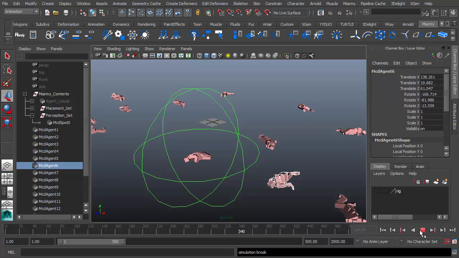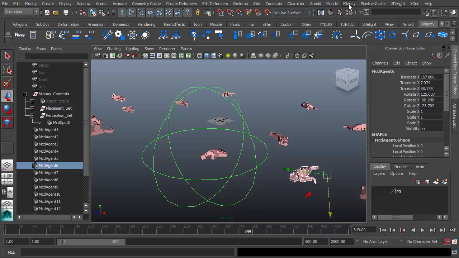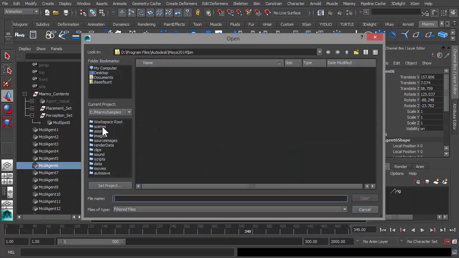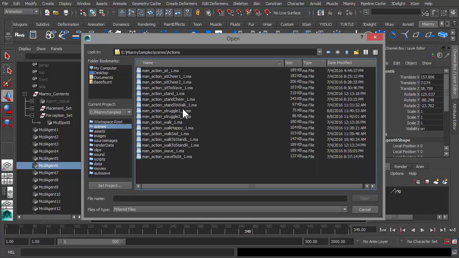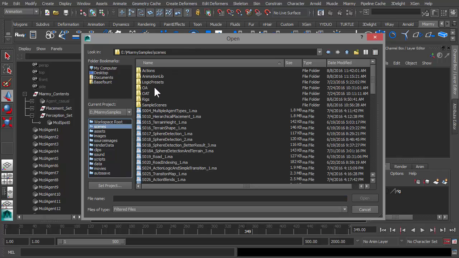So let's do that. Let me first import these two actions here, MA, the actions, struggle 1, and import that again.